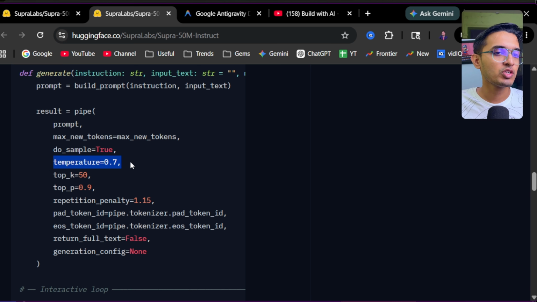Like temperature, you should keep as 0.7. If you keep temperature close to 0, it will keep all the responses deterministic, but if you keep it close to 1, it will give you random responses with high variability. For example, if you want to generate some poems, you can keep this temperature close to 1. For the best balance, the temperature is kept as 0.7 for this model.